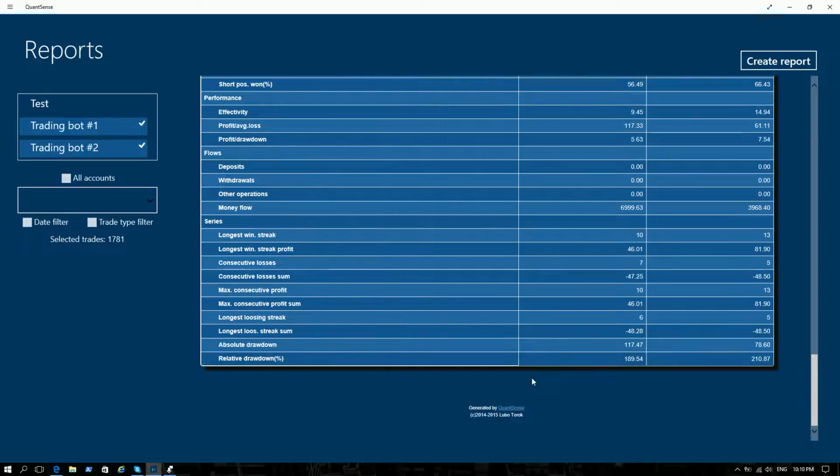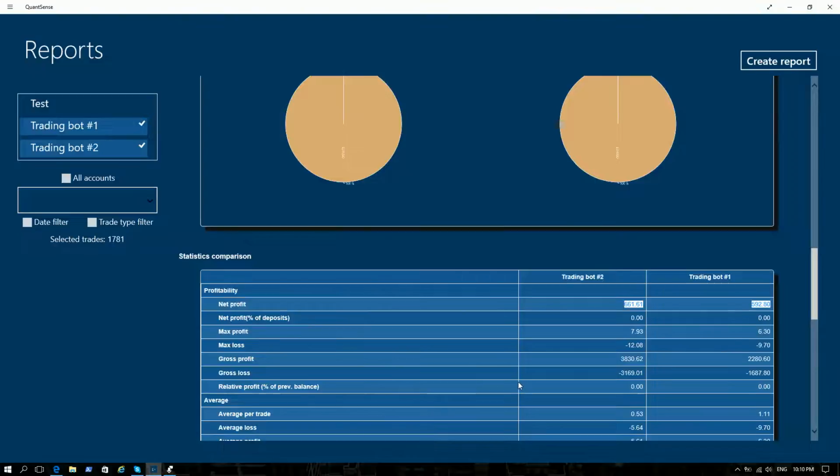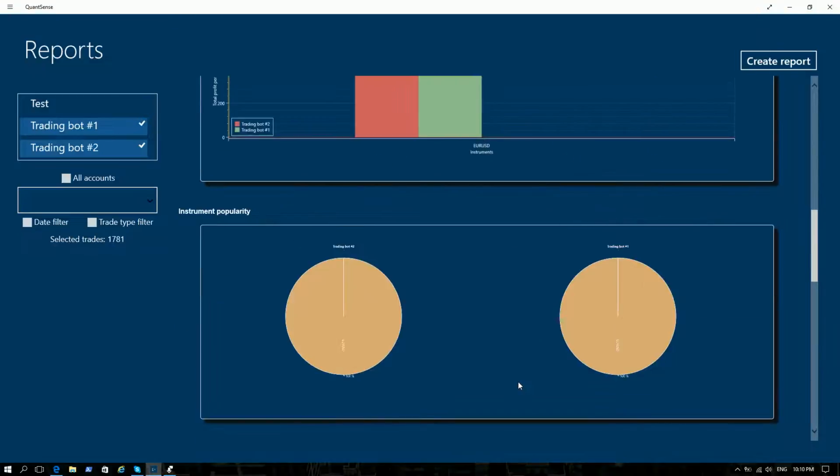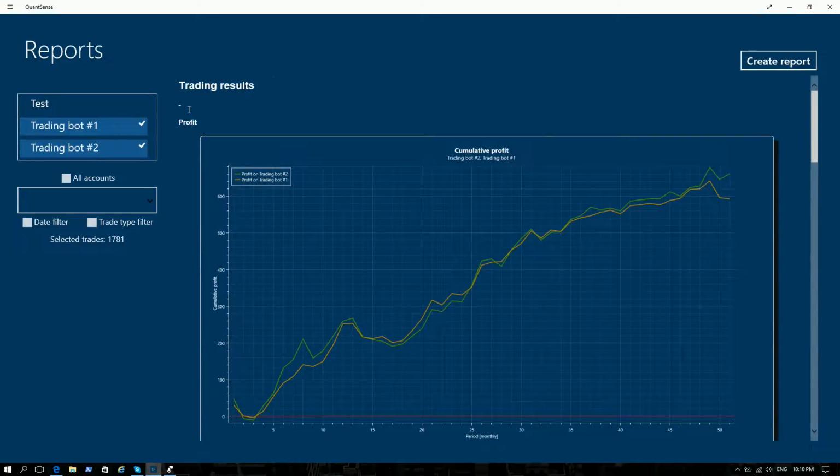If you remember, I just omitted the list of trades in this report. So this is how the comparison looks. And of course you can select more trades, more accounts, and you can even narrow the selection to some date interval.